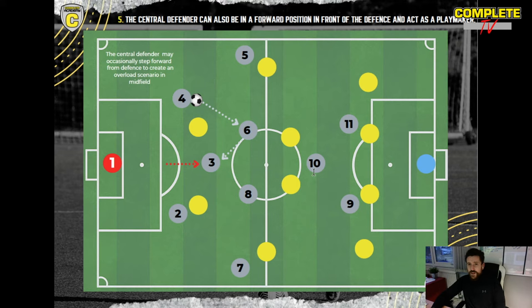The central defender can also be in a forward position in front of the defence to act as a playmaker. So if you are that centre back and you do push into those players, it's quite nice because it can actually create a bit of an overload scenario in the midfield. And something that this will encourage, especially for the player on the ball, the left centre back here, is that your goalkeeper can be active in the build-up of the play. It's obviously something that you'll see quite a lot recently with the modern-day goalkeeper, they are very comfortable on the ball these days. So with your centre back pushing into these midfield areas, it does create quite a nice overload in the middle, and it does relieve your goalkeeper to try and get on the ball as well. So that's always something to consider.